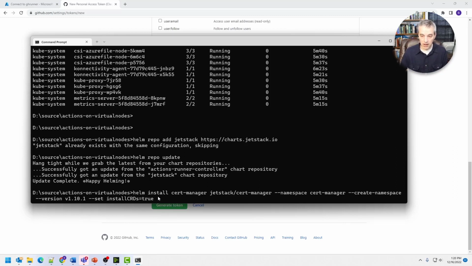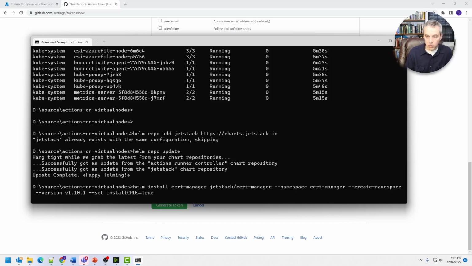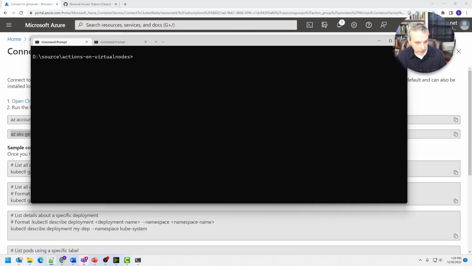You can do this with Helm, but you can also do it with kubectl as well. But if you just say install CRDs equals true, it will have one step rather than 2 steps, and it just makes the whole process run a lot smoother. And you can run this. This can take a while to run, so just sit back, go get a cup of coffee, and let it finish. Now we're ready to install the actions themselves.